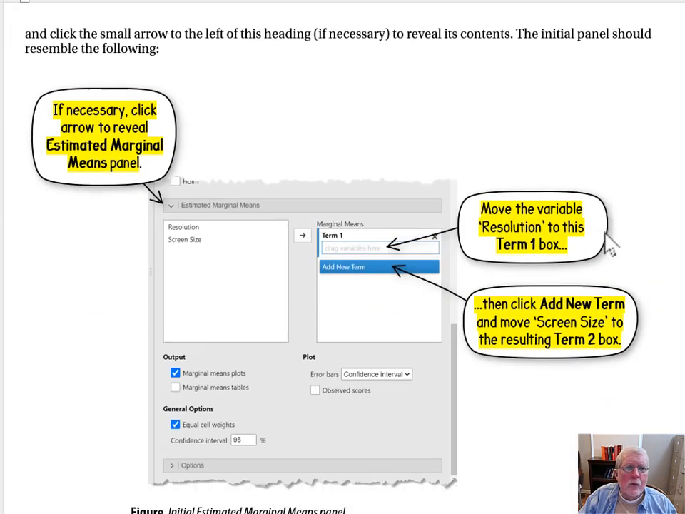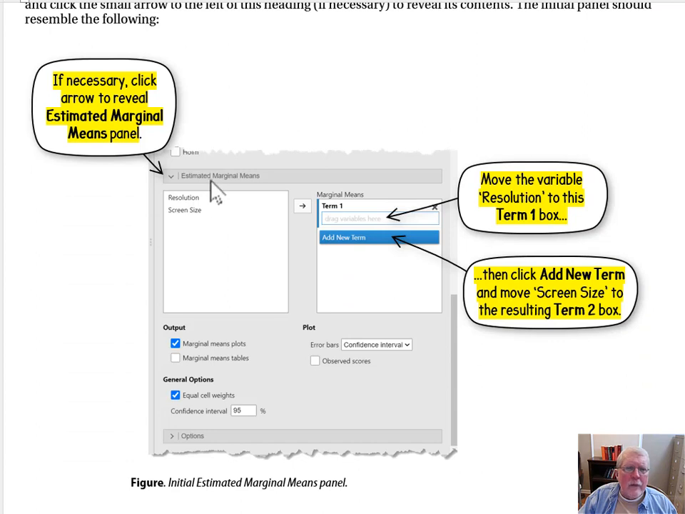On page 31, we have a bar that's headed Estimated Marginal Means. If necessary, click the arrow to reveal the contents of this Estimated Marginal Means panel. Move the variable resolution to this Term 1 box, and then click Add New Term and move screen size to the resulting Term 2 box.